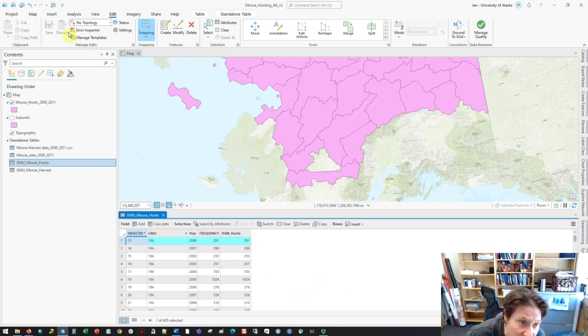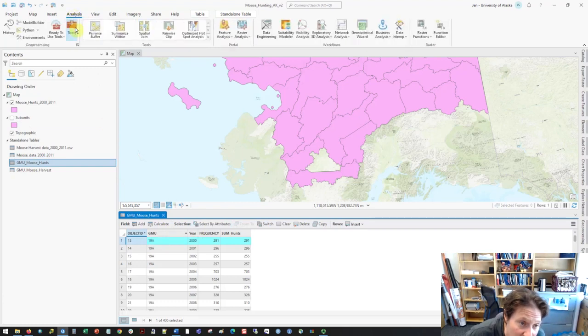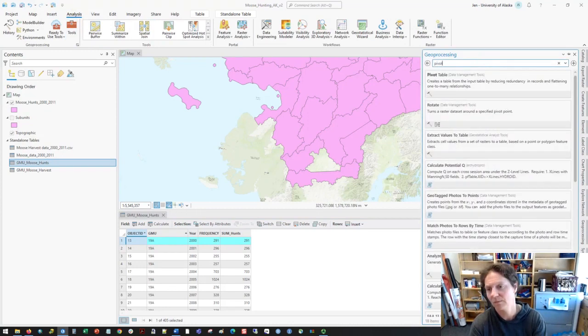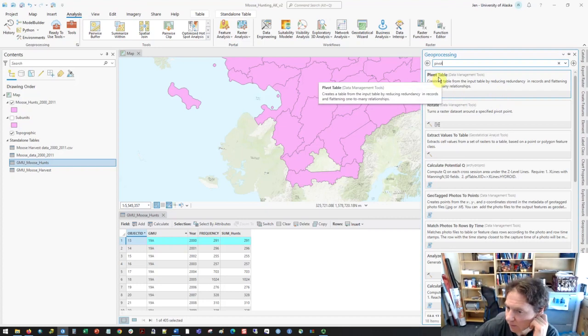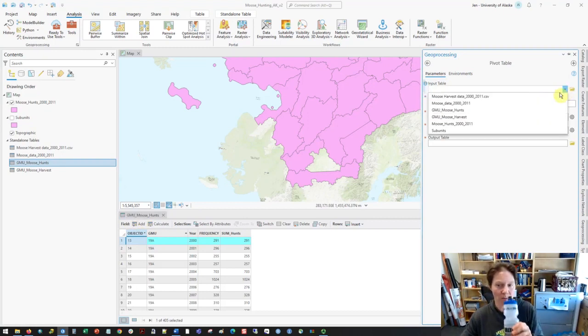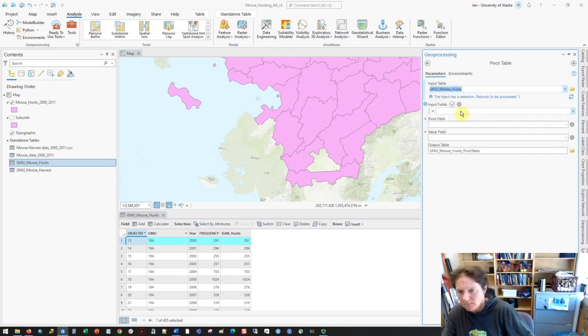So go up to Analysis, go to Tools, and now search for Pivot, and hit Enter. There we go. Pivot Table. Click on that. All right, our input table is going to be our GMU moose hunts. So select it. Okay, the input field, now see, it warned us that we have one record selected. So if I went through with this, I would only summarize by one record.